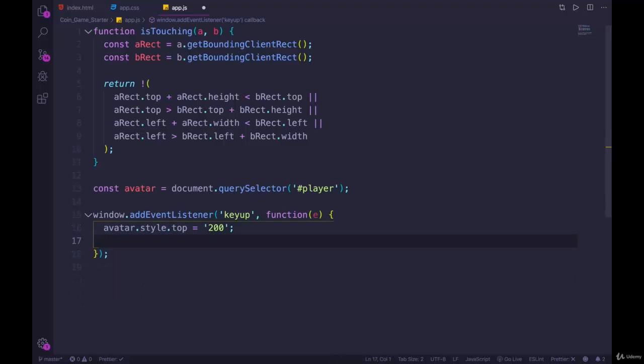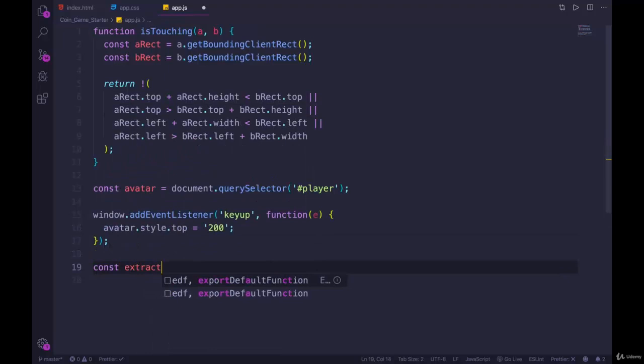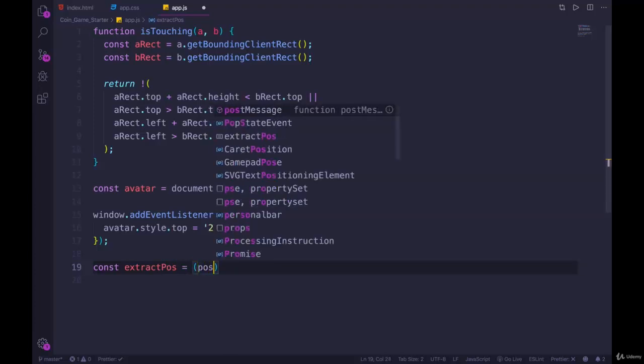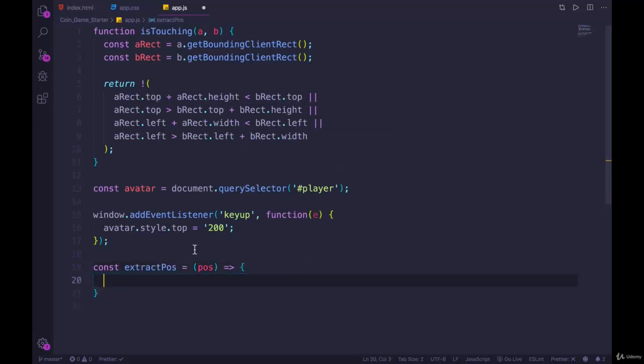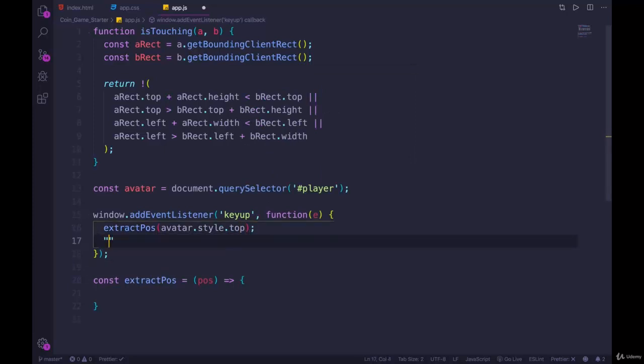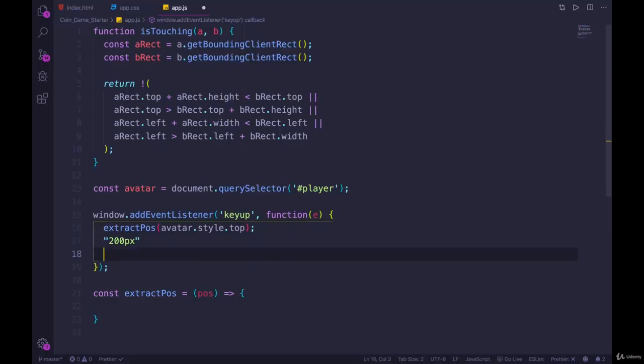So what I'm going to do is probably make a separate function. We'll call this const extractPosition, and we'll pass in a string. We'll call this pos. And to use it, we would do something like this, extractPos of avatar.style.top, and that will be something like 200 pixels, and we want to get 200 back from this function.